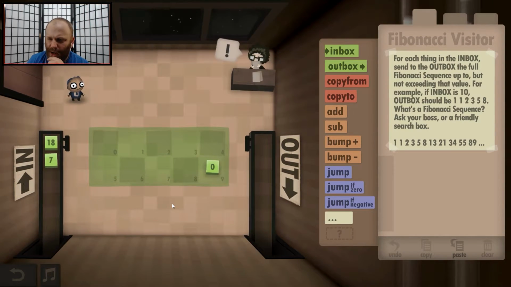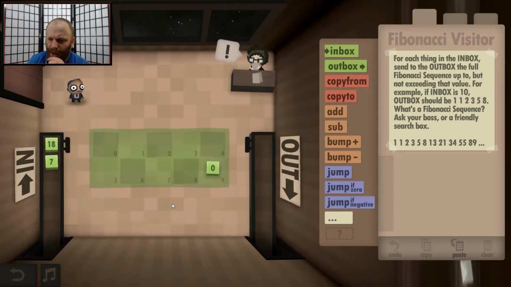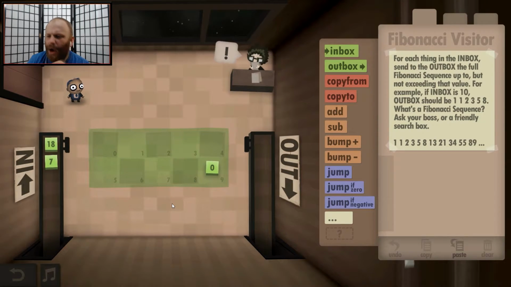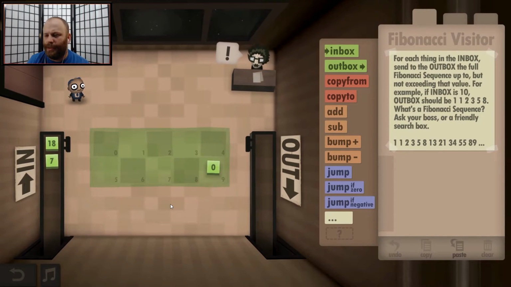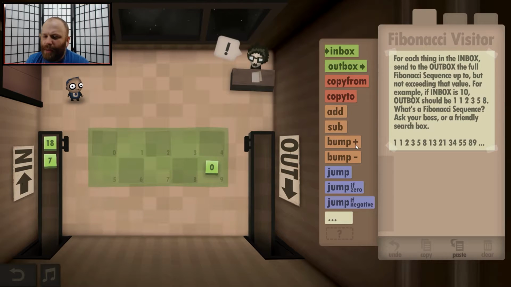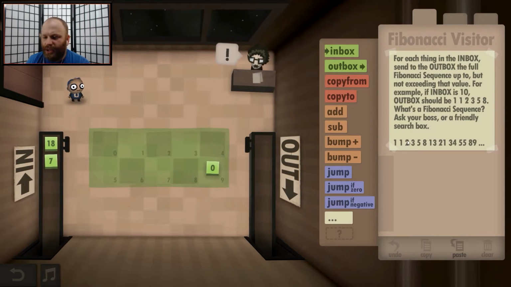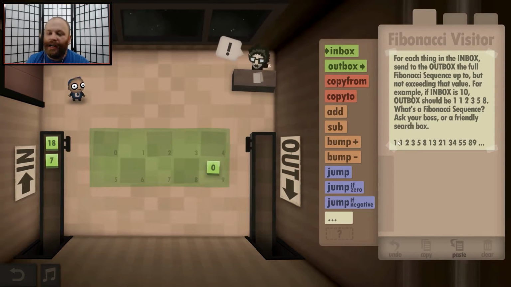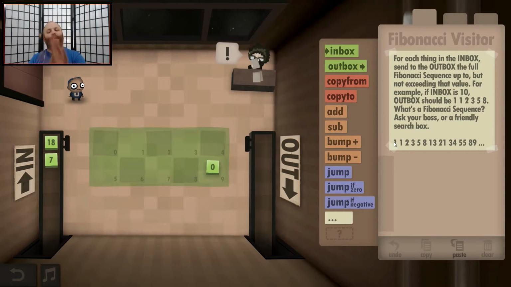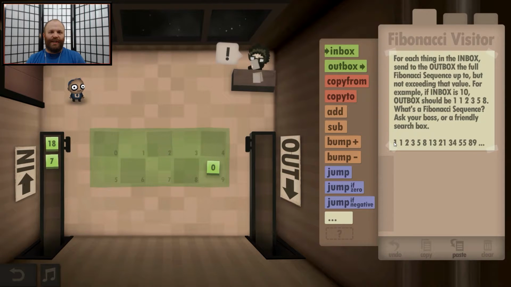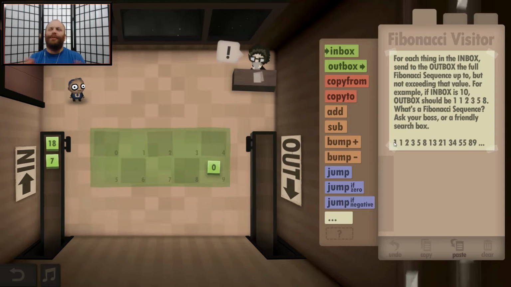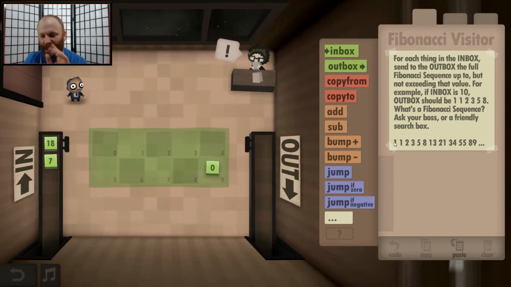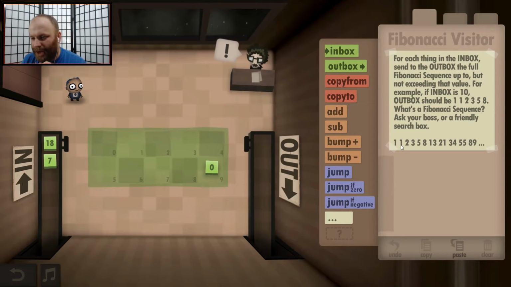Wait, is it 1, 1? Oh, I guess you do the first one. What's the Fibonacci sequence? Ask your boss or friendly search box. I didn't remember that it was 1, 1. I thought it just went 1, 2, 3. Oh no, I guess it is 1, 1. Here's what's confusing me. They didn't put a 0. In my mind, the Fibonacci sequence starts with 0, and then you go 0, 1. Or no, I guess you do start with 1. Anyways, I do understand what the Fibonacci sequence is. It just confused me the way they put it.